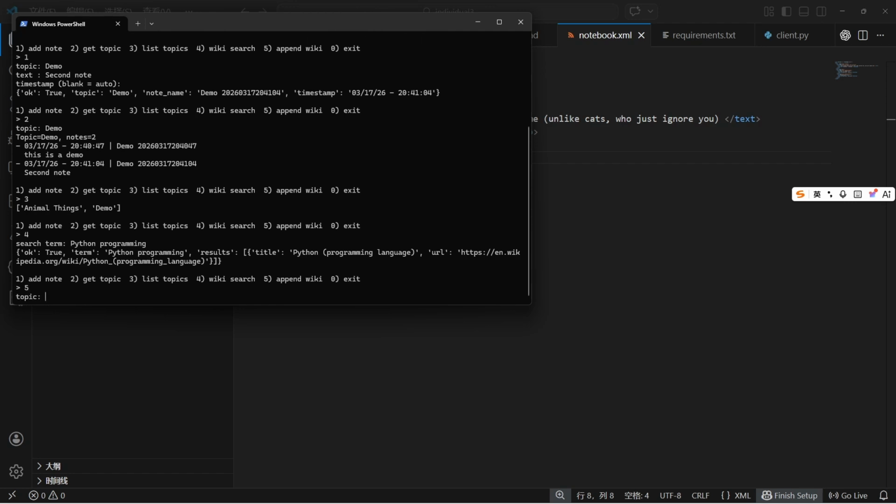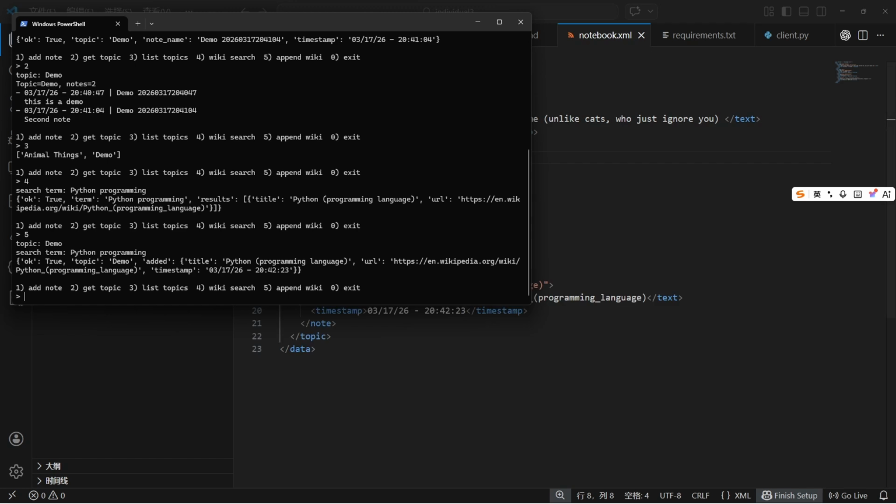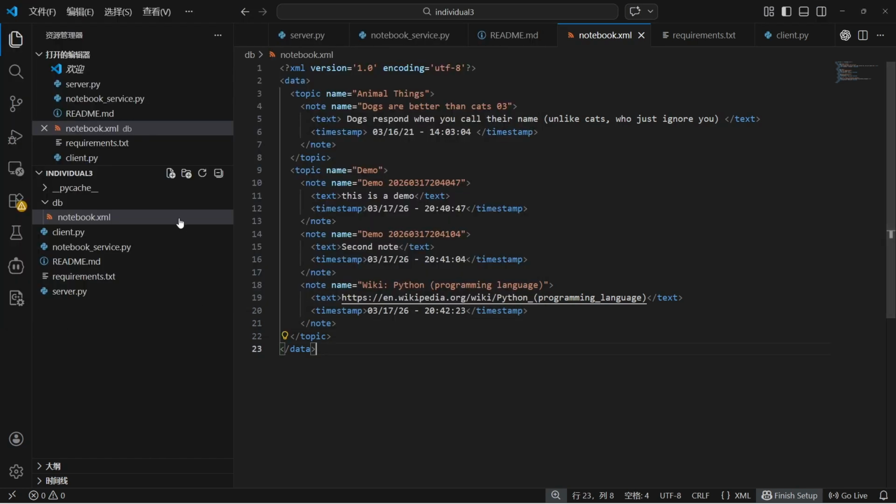We can try the fifth. The topic is demo, search Python programming. So here, the server searches Wikipedia and appends the first result as a note under an existing topic. We can get the topic named demo. Oops. Demo. You can see the XML here.